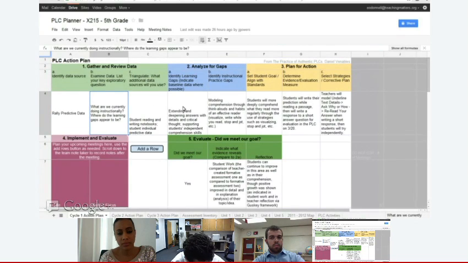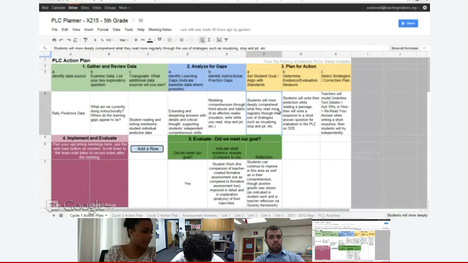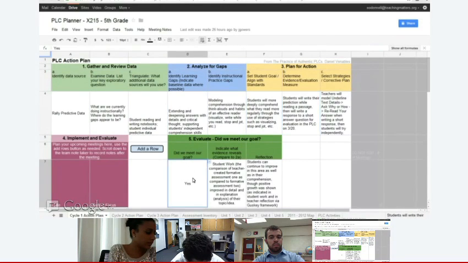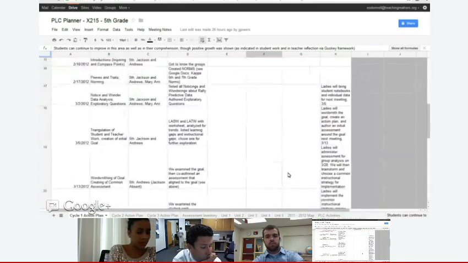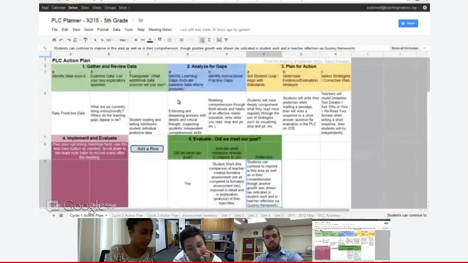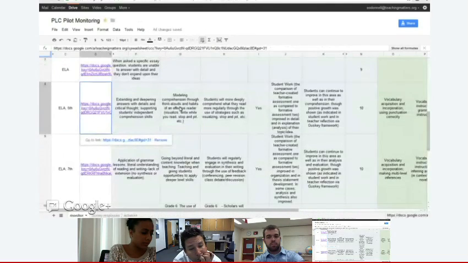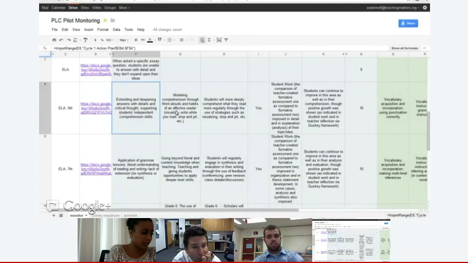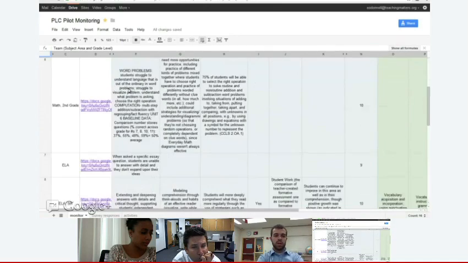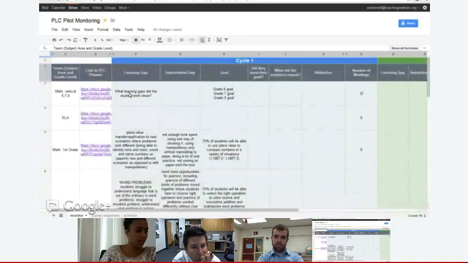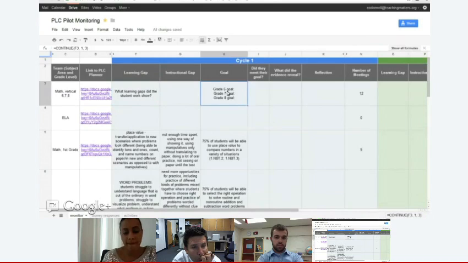identifying their data source. This is the process that they go through when they do their team meetings, when they set their objectives. So they're planning for action, they're setting goals, they're evaluating, and documenting where they are in the process. So this is the data entry tab. This is the sheet for the administrator to see how the teams are performing. So this sheet is pulling in from 12 different spreadsheets. It's pulling in 12 different learning gaps and goals.